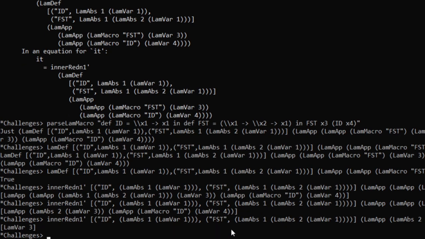Three. So, here's the magical thing. That is meant to take 4. So where's the extra one? Let me have a look at the example. It's first x3, then id x4.